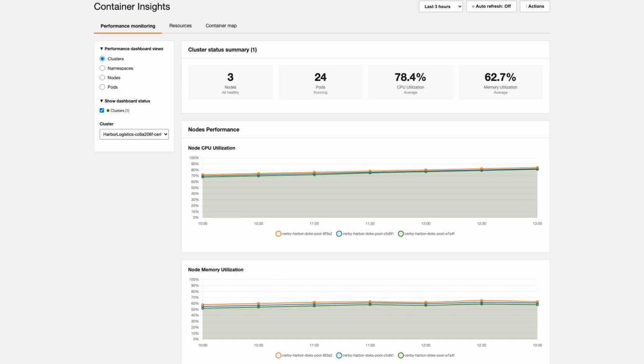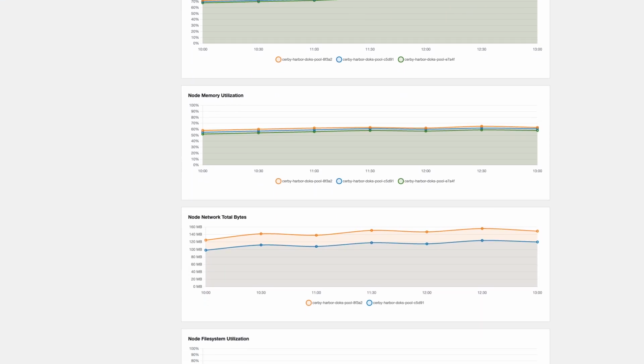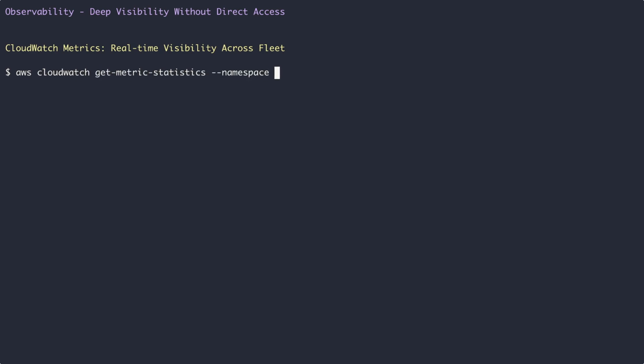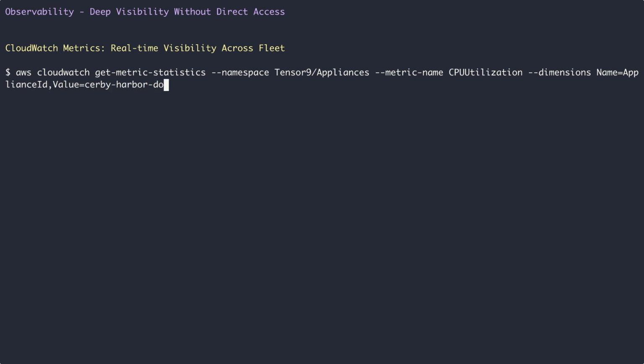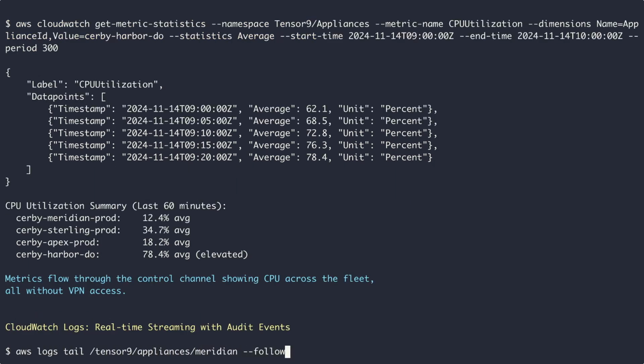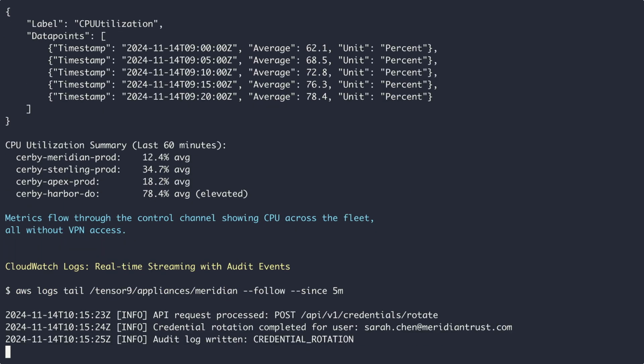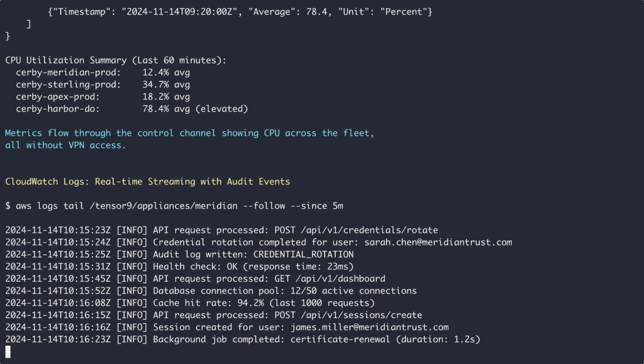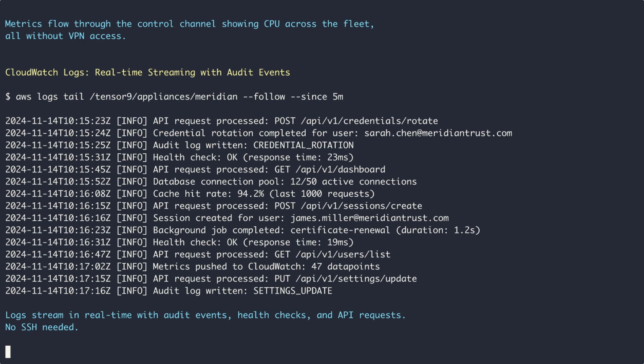The dashboard links to CloudWatch for instant, deep visibility of every resource in your customer environment. Log and metric collection gets configured automatically. No YAML files to write. If you're cost conscious, you can just use core metadata instead. Metrics flow through the control channel showing CPU across the fleet, all without VPN access. Logs stream in real time with audit events, health checks, and API requests. No SSH needed.